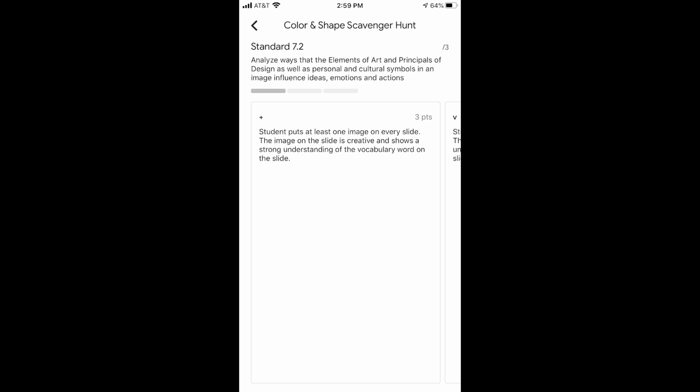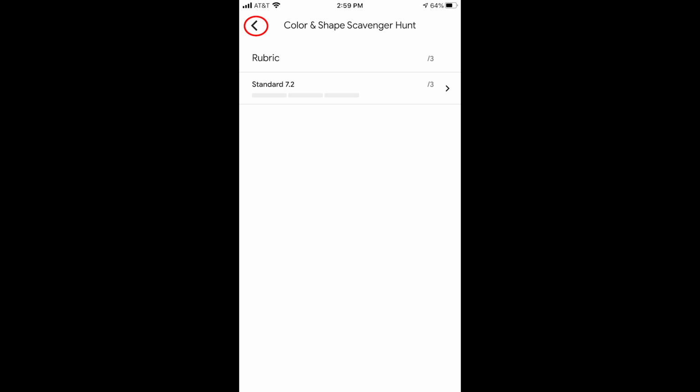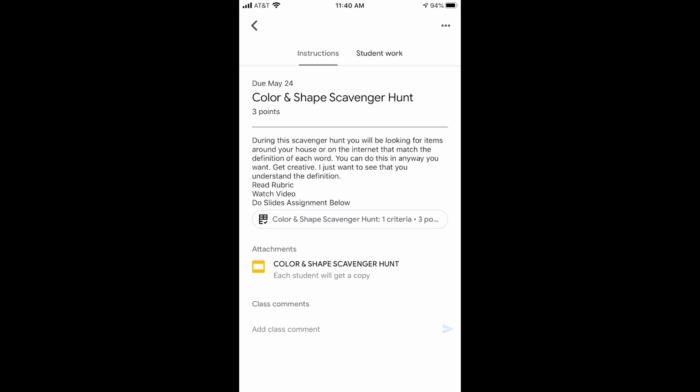So the rubric for this specific assignment says students put at least one image on every slide. The image on the slide is creative and shows a strong understanding of the vocabulary word on the slide. So you know that in order to get a plus, you will need to put at least one image on every slide. The image on the slide needs to be creative, and it needs to show that you understand the vocabulary word. Okay, so now we're going to hit the arrow back, and it says watch video.